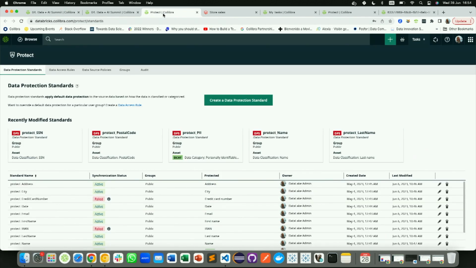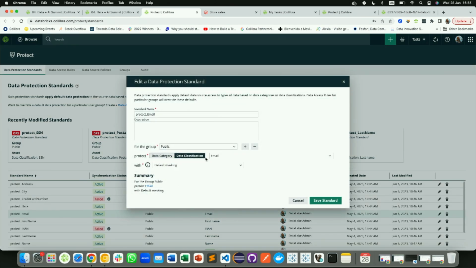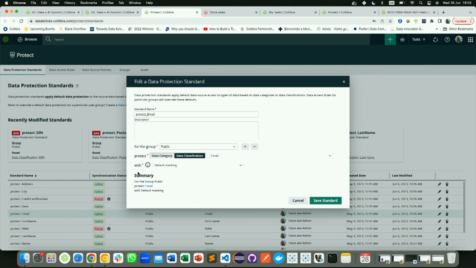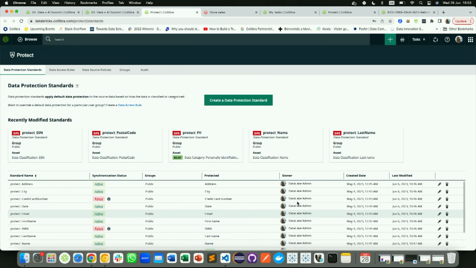Briefly, I don't expect you to learn all of this, but by default, anything which is an address, city, credit card number, email, first name, last name, or bank account number should be protected. I'll show you, for example, one for email. It's easy to understand. Anything classified as an email, I just apply a masking. In this case, I defined a default masking. That's it, nothing else. So anything classified as email will be protected.